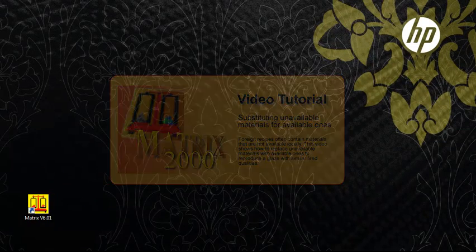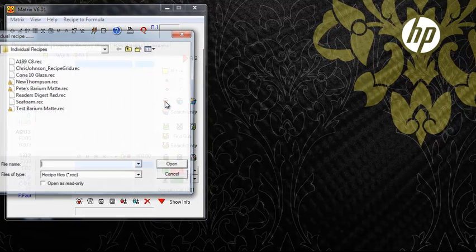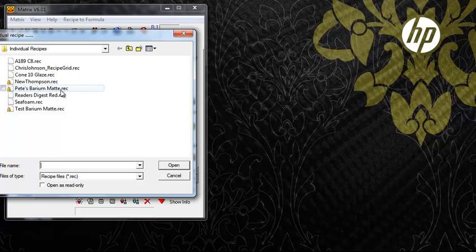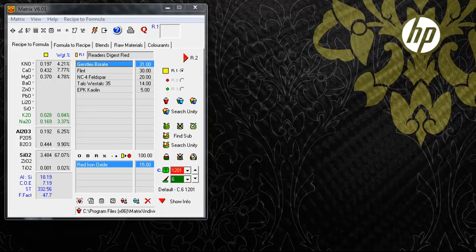Let's start by booting Matrix. Then we'll load the recipe, which should be saved in our Matrix folder. Yes, there it is there. The aim in this tutorial is to make another glaze with a near to identical unity formula using materials that we have.